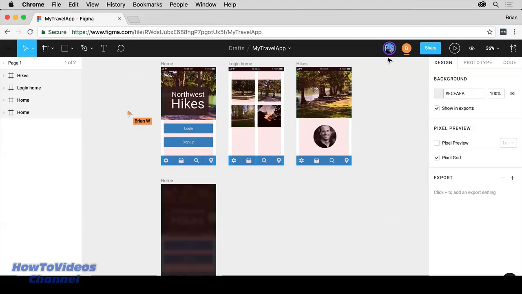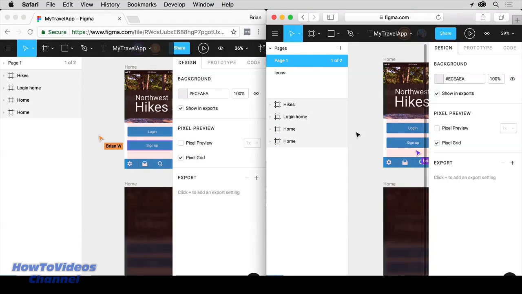Now, what I want to do is this. I want to show you both windows. I'm going to split these, so I'll be back in just a second here. Okay, so I've got two people working on this now. On the left, I've got somebody, and on the right, I've got somebody.